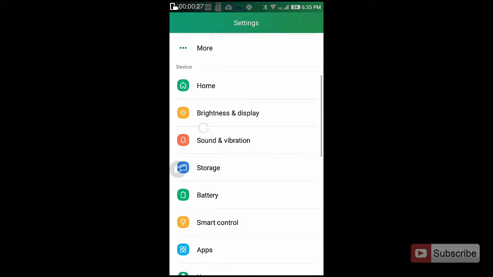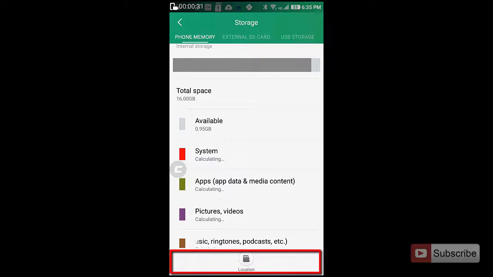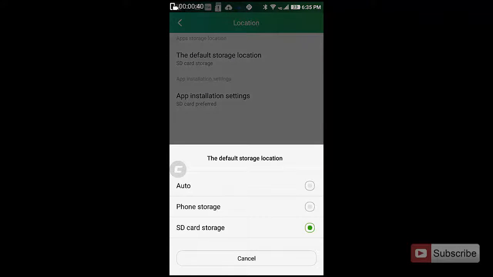So just go to settings and then select storage, and if you scroll a little down, you'll see this button that says location. Select that. Over here you can select the default location. You can set it to either auto or phone storage or SD card storage. I would definitely suggest you to go with SD card.